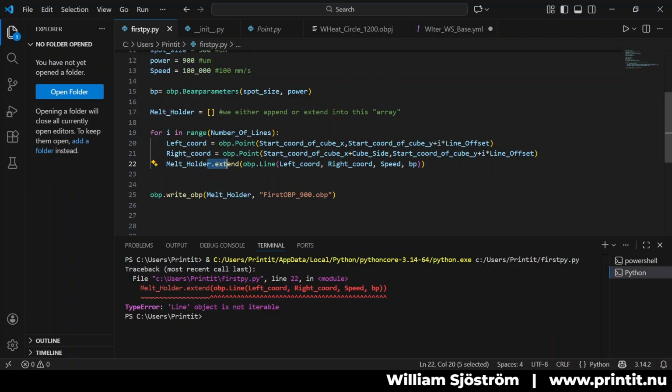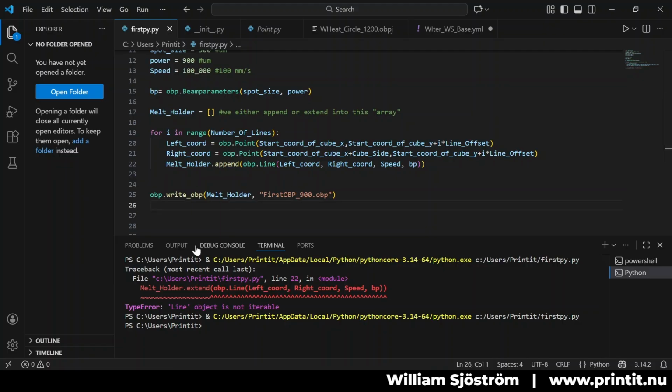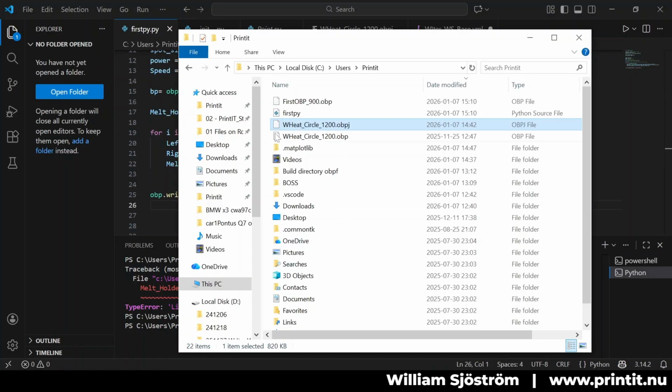where melt holder extend. What if we just put append there? Maybe we should have. Will that work? Yeah, okay, so append worked. It might be a good idea to put some output here, like, okay, so after this we could have OBP written or something like that, or OBP failed if we failed it.